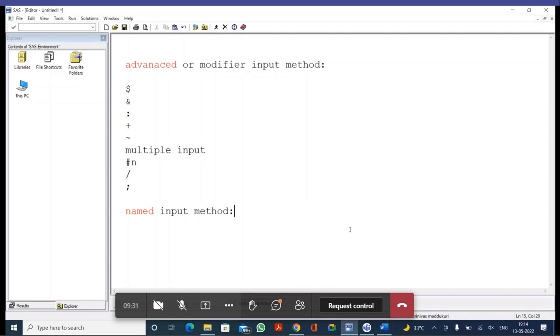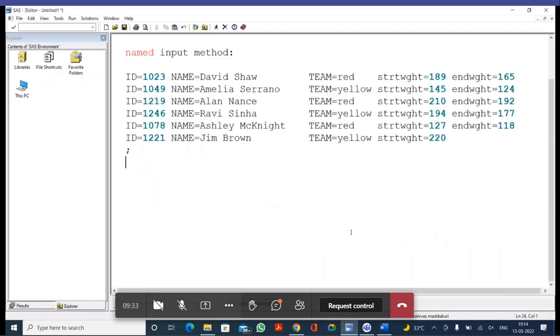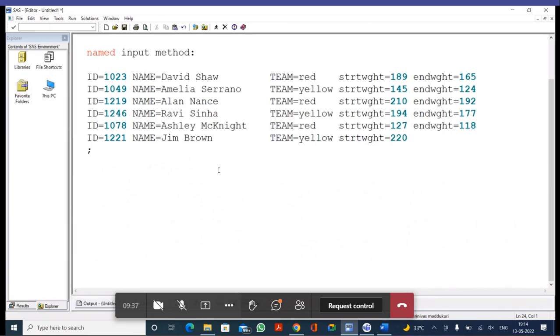This is the data. You know how this data is different from other data? Variable equals to observations. Very good. Along with the values, we have variable names. Every time we have variable name is equal to value. So when we have data in this way, how to read this data?